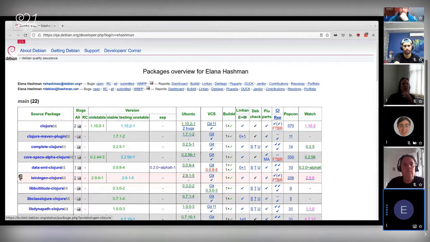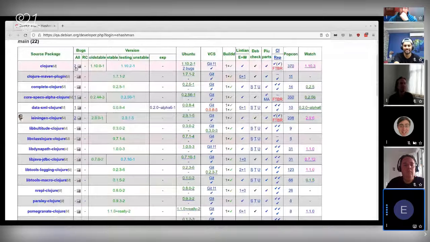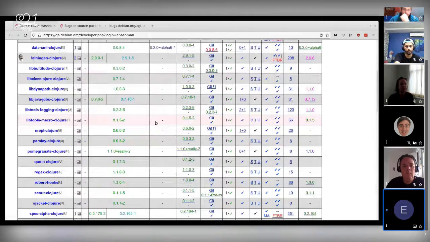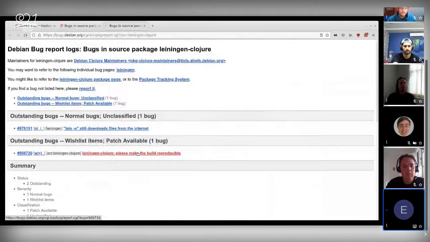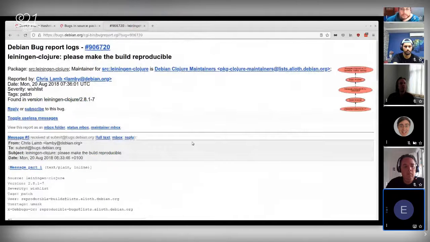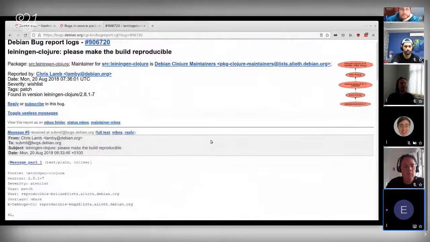Yes. Here is my DDPO, which is almost equivalent to the Clojure team's. We have a couple of bugs filed against Clojure, but I think at least one of them is like a wish list for the Clojure CLI scripts. And I think one of the bugs filed against Leiningen is for this. And this one's new. I haven't seen that one. Please make the build reproducible.